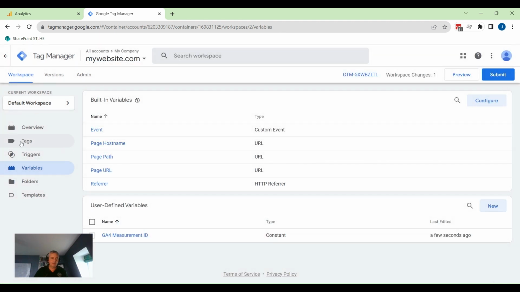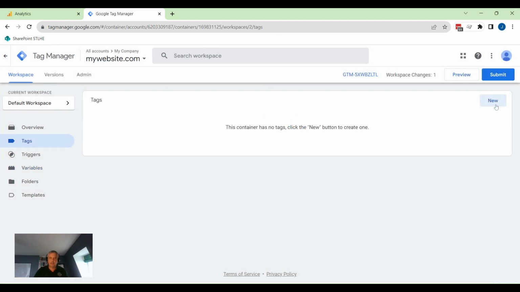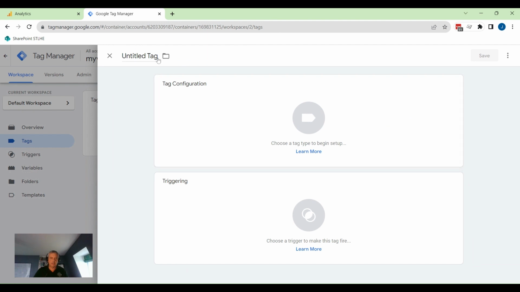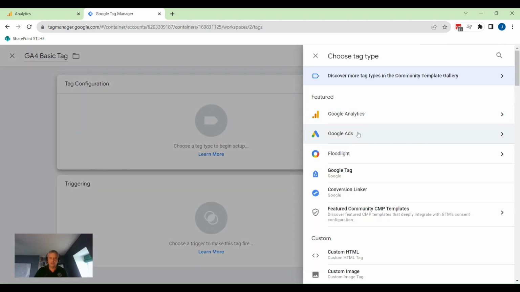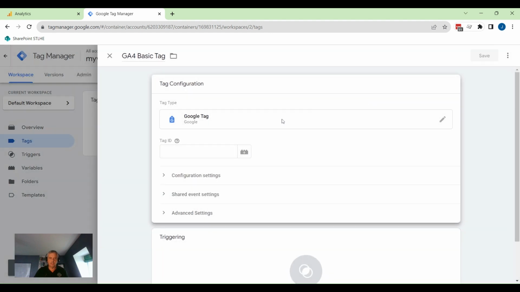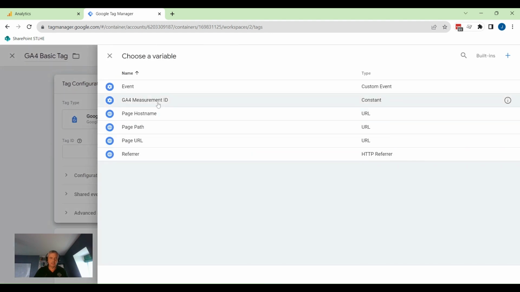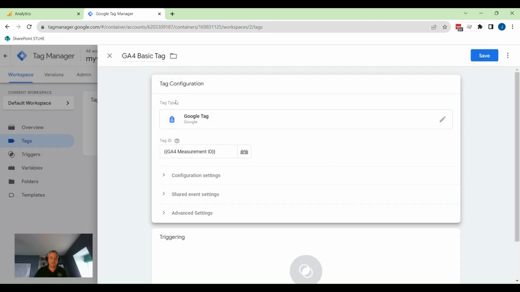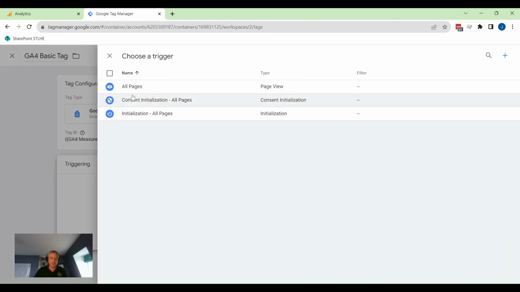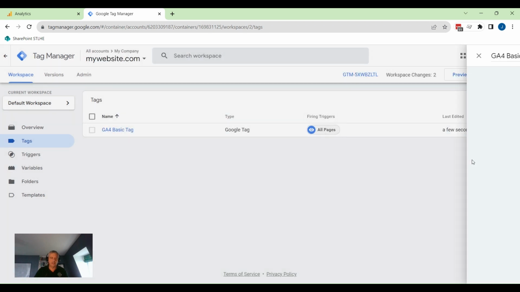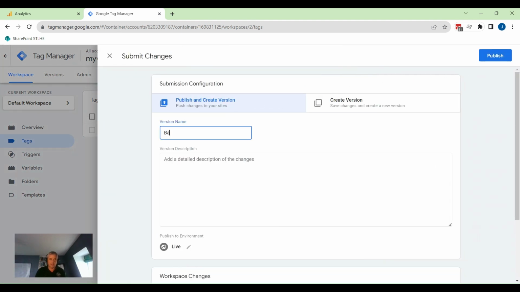Save it. We go to our tags, and I call this my GA4 basic tag. A configuration of Google Analytics, a Google tag. My tag ID is set equal to that variable for the GA4 measurement ID. And my triggering is on all pages, and save. That's all we need to do to get our tags working. We submit it. We say basic tracking and publish.